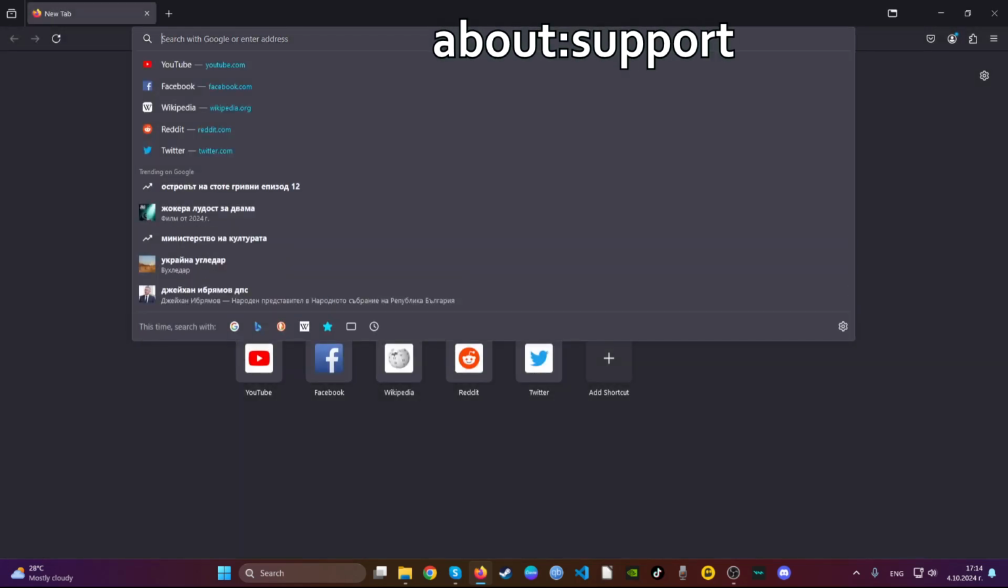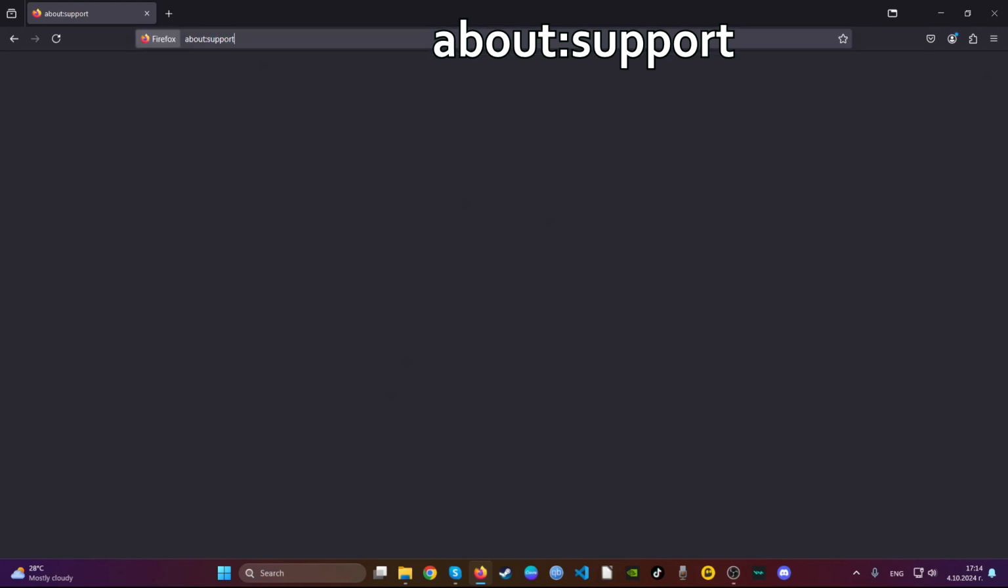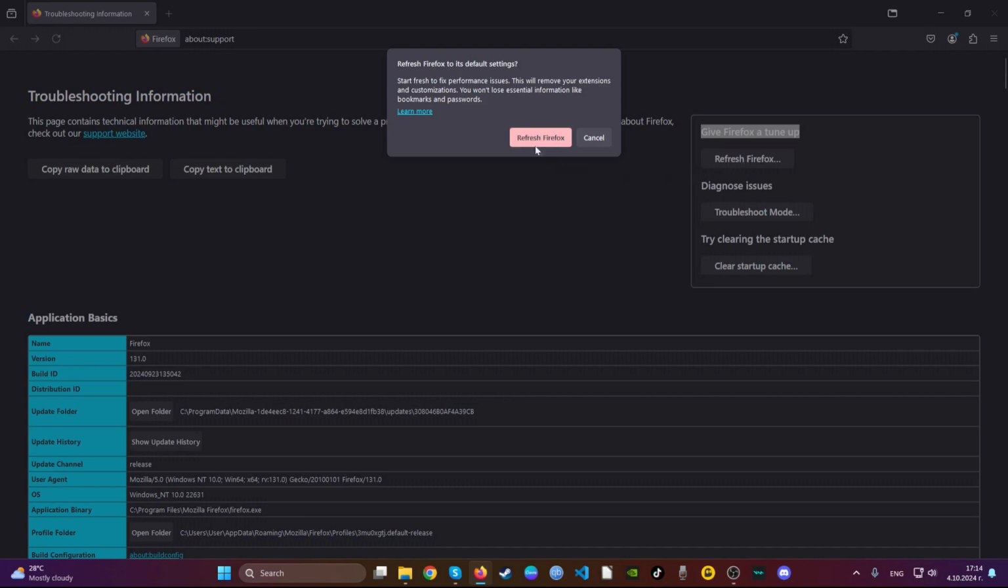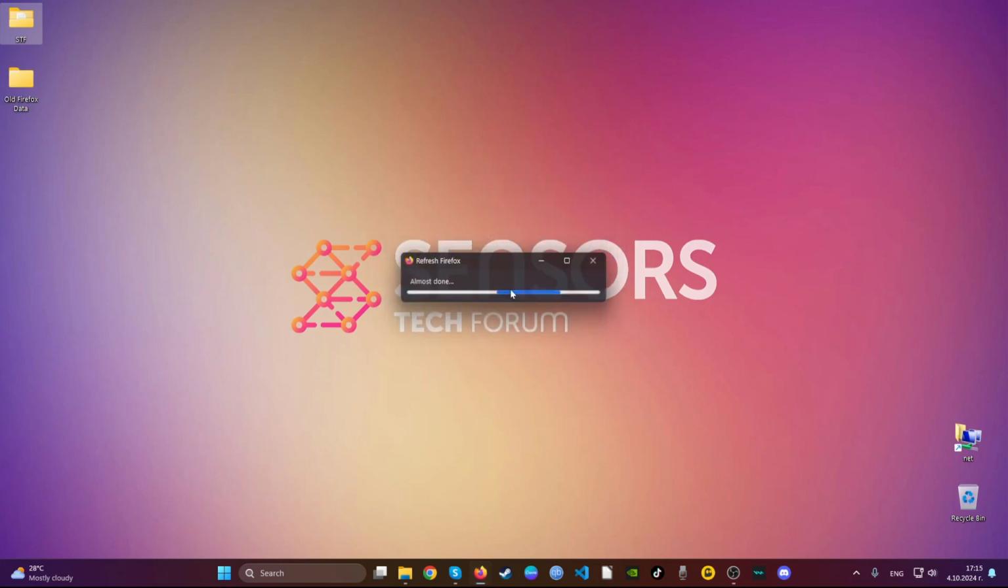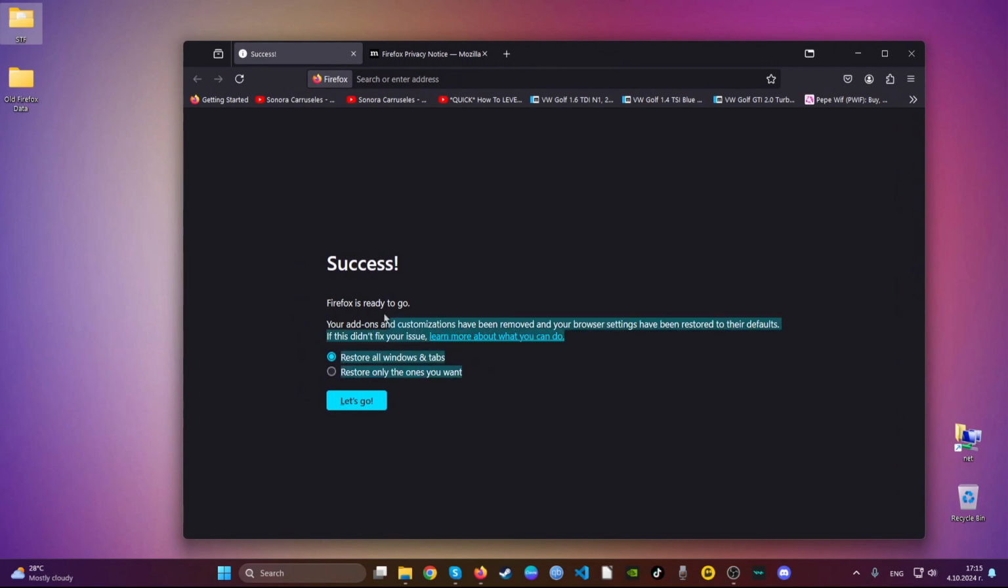Then go to the address bar and type about:support. Here you will see a button that says refresh Firefox. Go ahead and click on that button and then click refresh Firefox. This will refresh all of your settings on the Firefox and restore it back to normal. Basically, you have now cleaned up Mozilla Firefox. As you can see, it says success.